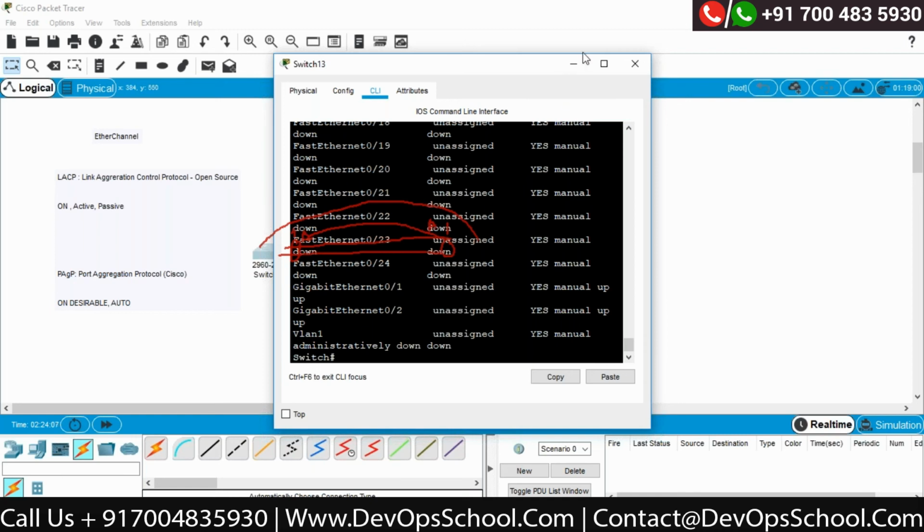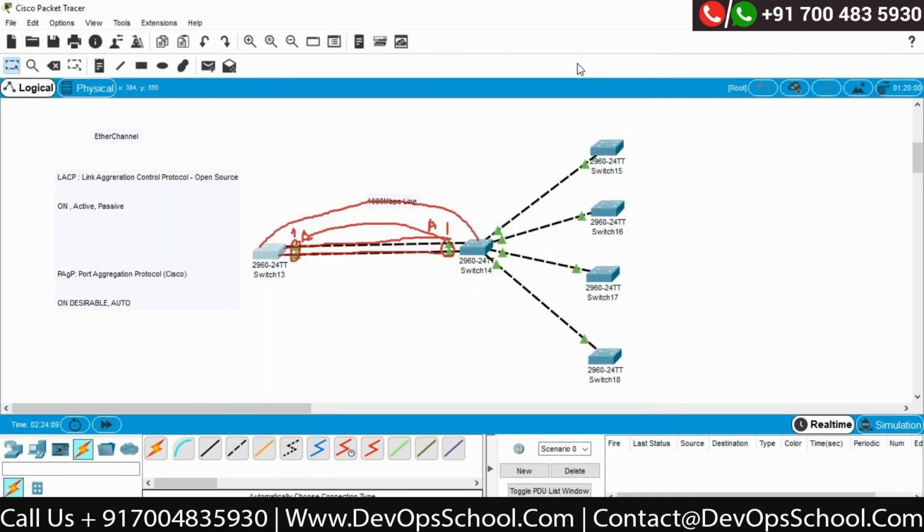Now I will show you how to do the PAgP with different port numbers. The command is the same. There is no difference in the command.